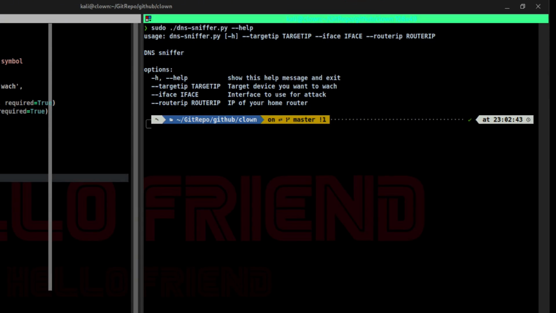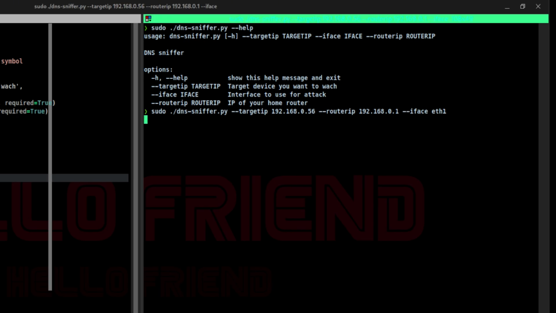Now let's fire this up and use my home router and mobile phone for demonstration purposes. Target IP will be my phone, then followed by my home router IP. And let's use eth1 of my Kali to do the attack.